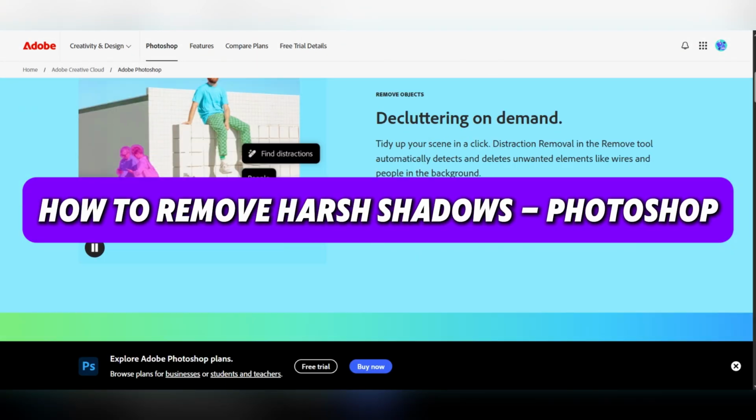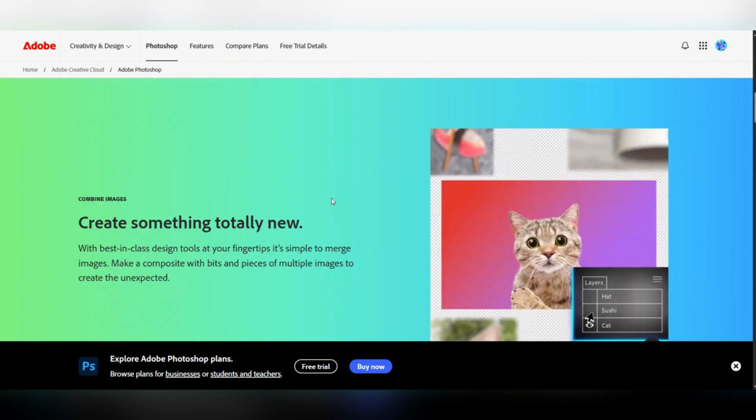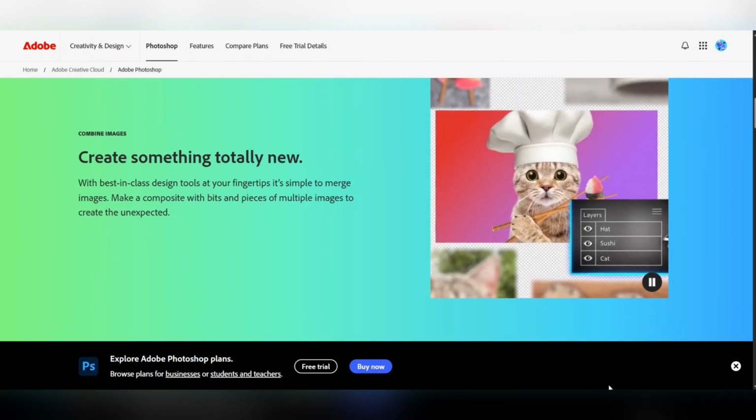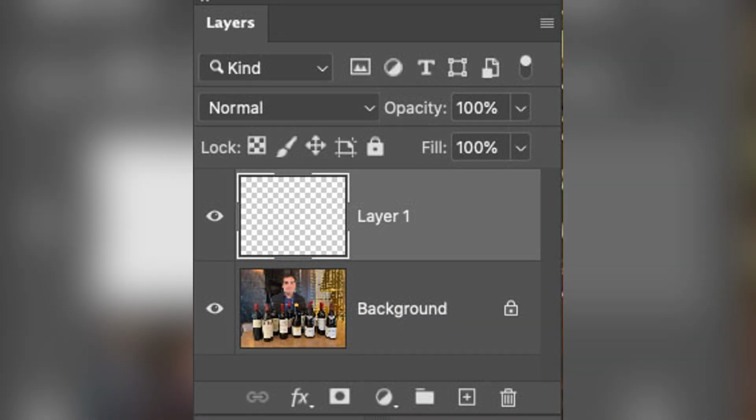Today we're gonna see how to remove harsh shadows on images in Photoshop. Firstly, go to the Layers panel, then click the new layer icon to create a blank layer above your image. Hit S on your keyboard and select it from the toolbar. At the top settings bar, set sample to current and below.